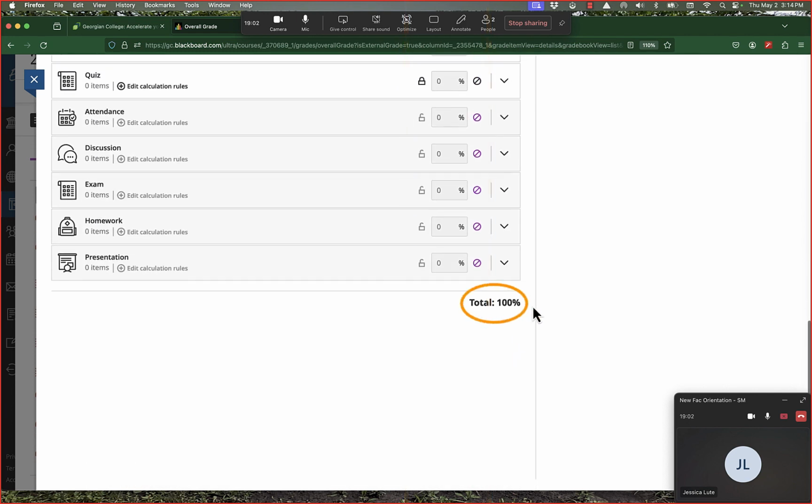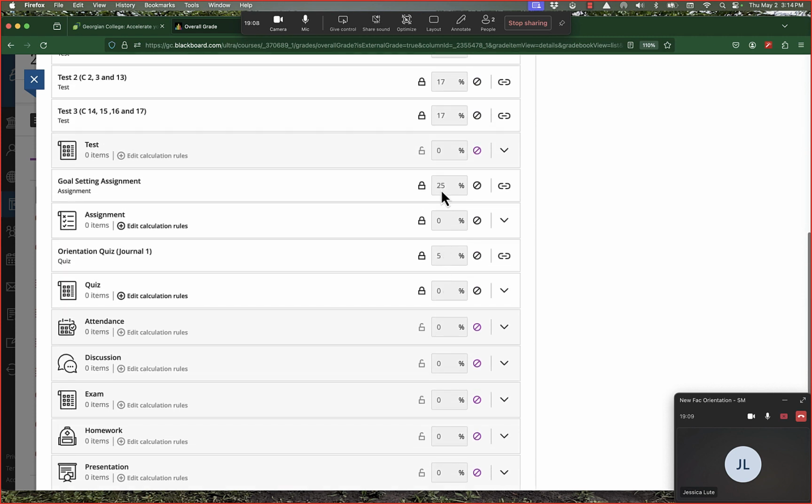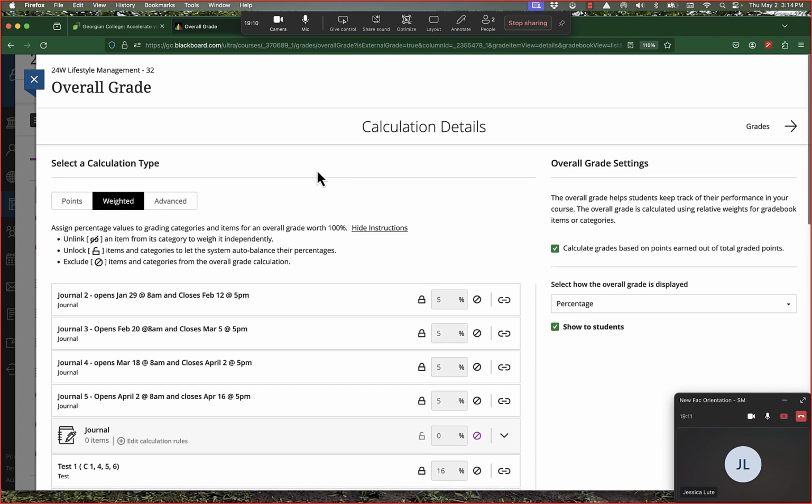See down at the bottom it says 100%. In order for this to be accurate, this total of all the things that you've got totaling here should actually be 100% for it to be accurate. These little tip things here let you know you can go back. I'm not going to go into grade. I'm just going to close.